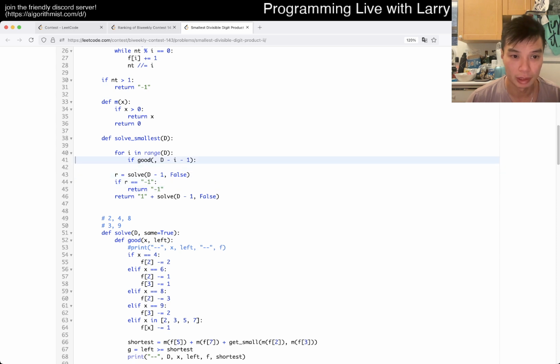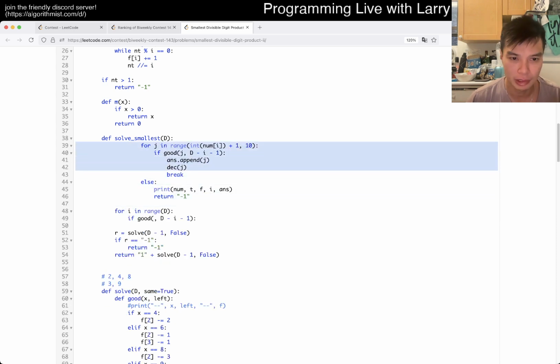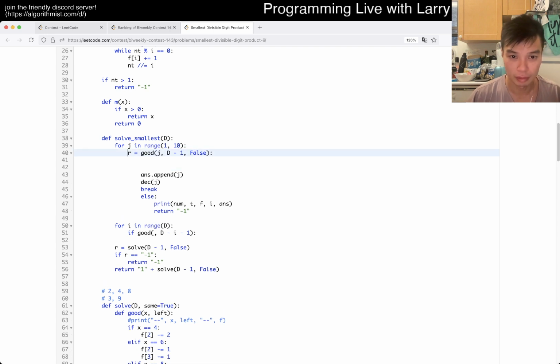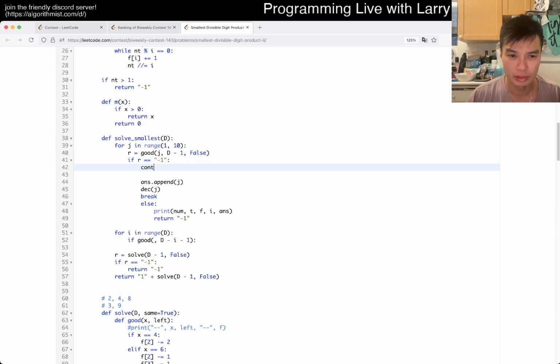Okay, I am just being dumb today, but that's fine. That one I don't really worry about that much. I just kind of lapsed. Okay, so then now we try the 1. This is gonna be D minus 1, which is what we had. False. If this is true, okay, well, R is equal to this. If R is equal to negative 1, we continue.